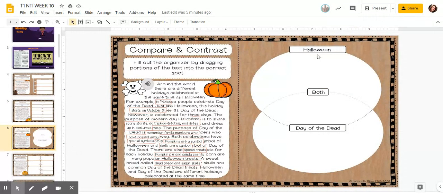For compare and contrast, you're comparing Halloween and Day of the Dead. So read or listen to the passage and then look at the different text boxes. Does that text box go with Halloween? If so, put it underneath Halloween. If it goes with Day of the Dead, put it underneath Day of the Dead. If it's for both, put it underneath the word both.